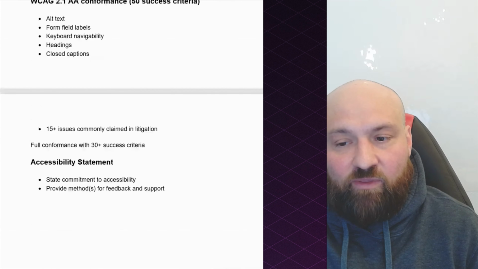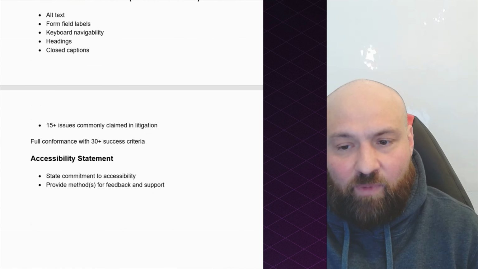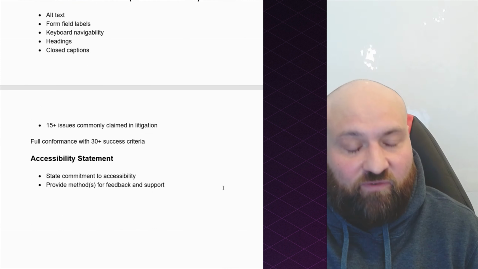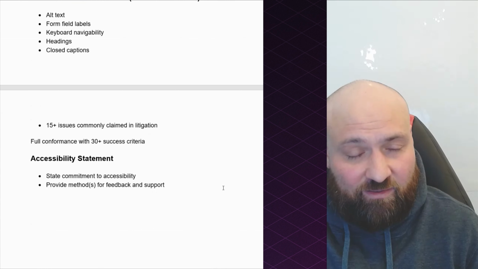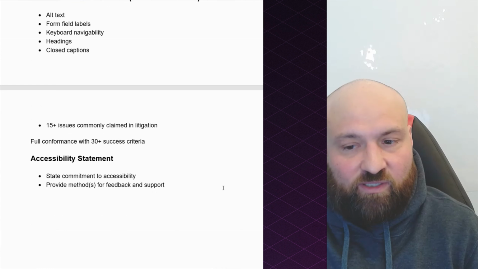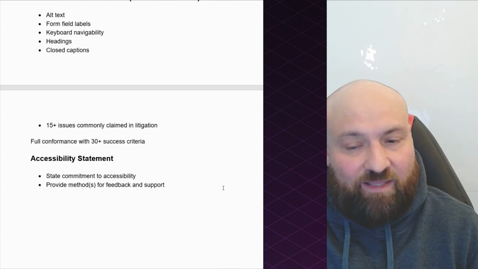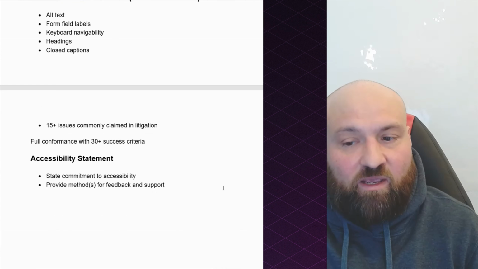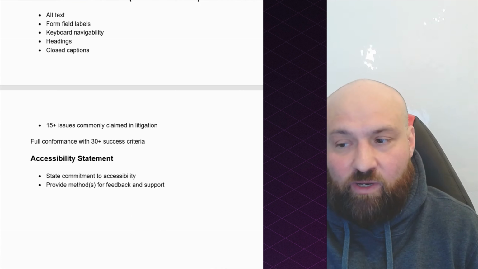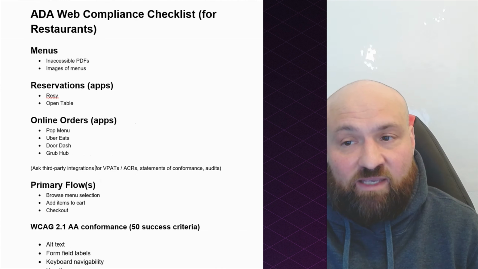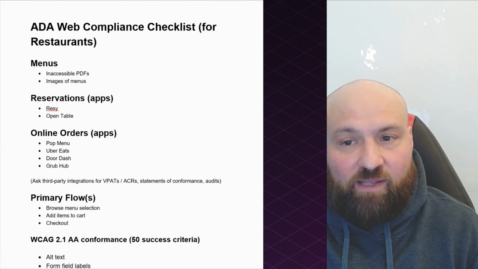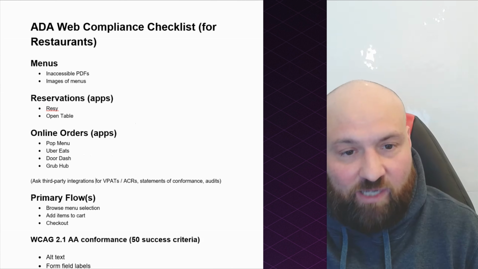And then continuing on the document, I have also: an accessibility statement is paramount. So you need to make sure that you have an accessibility statement, and that it at least contains two things. One, a statement of commitment to accessibility, and then two, at least one method for feedback and support specific to accessibility. So these are the best practices for ADA web compliance as it applies to restaurants.